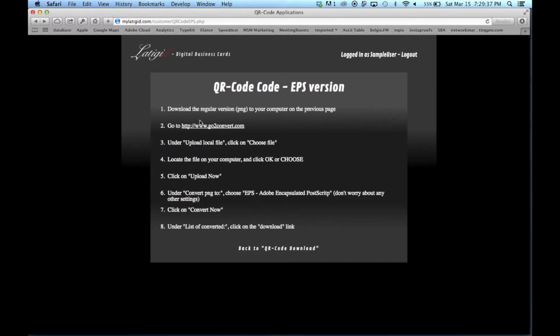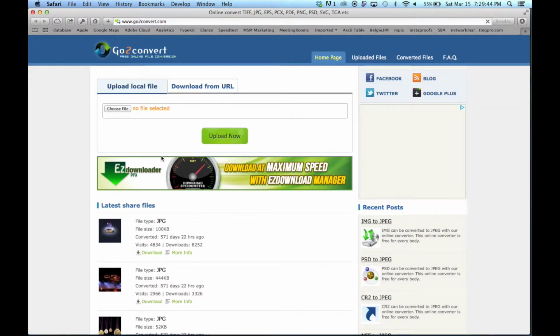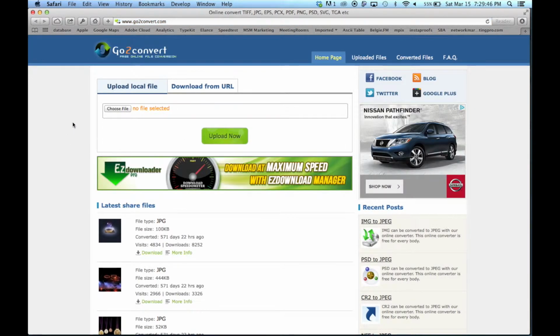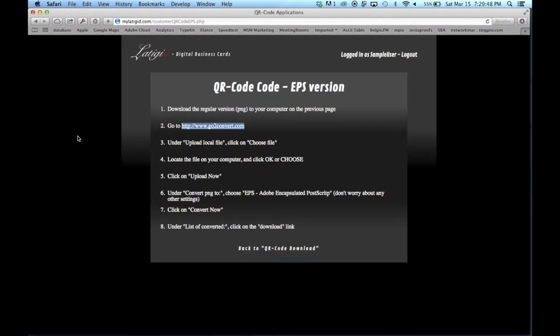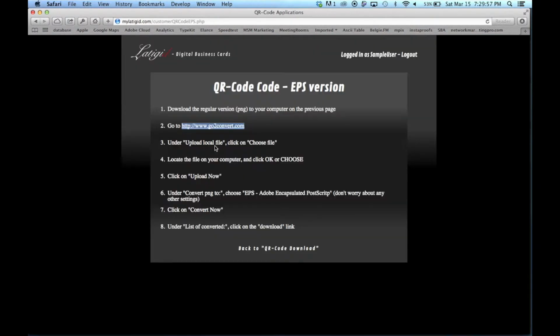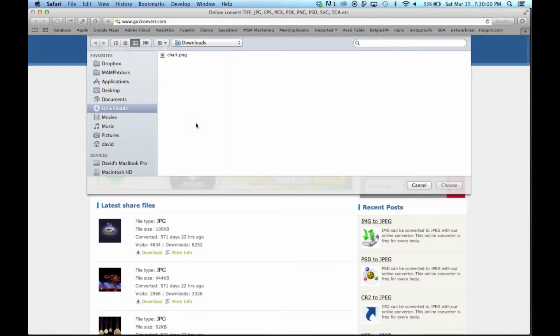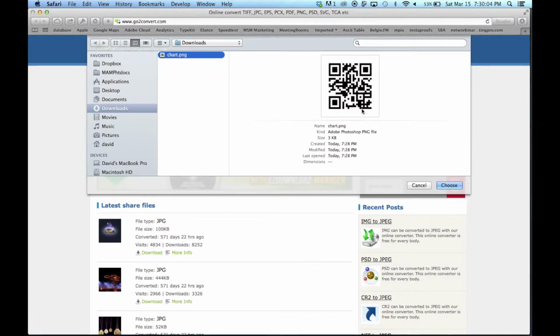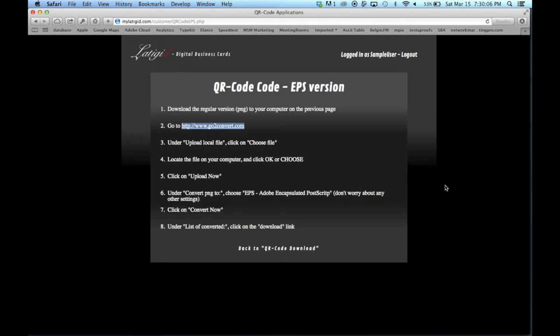And so the next thing here says go to, and then just click on that link, and I'm going to open it in a new window so we can come back here. And so this is a third-party company. We're not affiliated with them. We'll go back here, and it says the next step under upload local file, click on choose file. So we go here, upload local file, choose file. Let's go back, and then locate the file on your computer. So I go to downloads, there's the file. See, there's the QR code, and I click choose, and then click on upload.